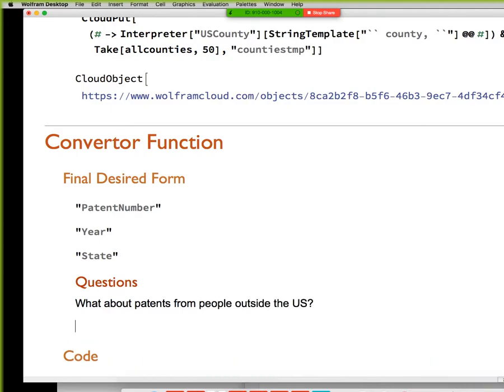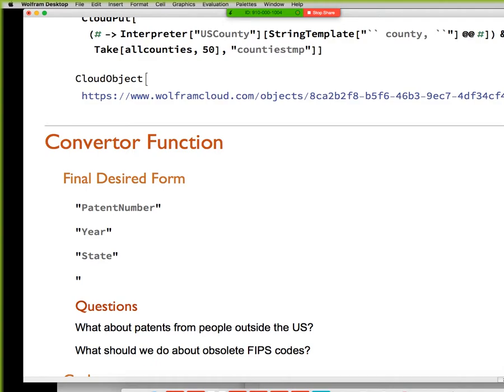And another question we've got here is, what should we do about obsolete FIPS codes? Okay, so we've got patent number, year, state. We want some kind of approximate location because that's going to be useful, even though we're not going to be able to get the exact location because we've only got the county. So we can at least say county location, and that will be a geolocation, a geoposition.